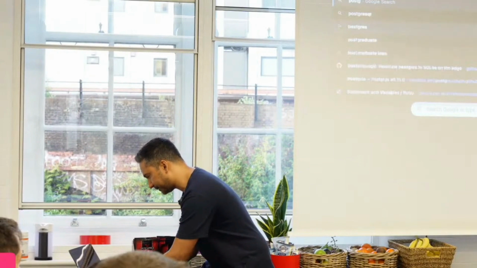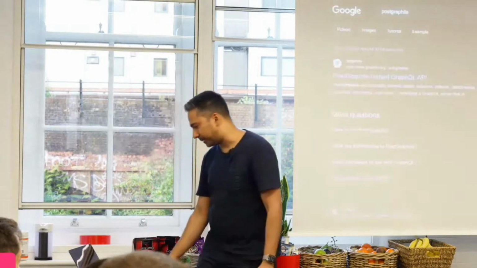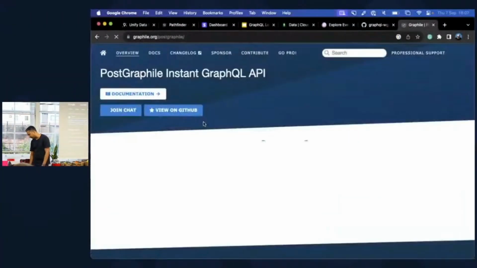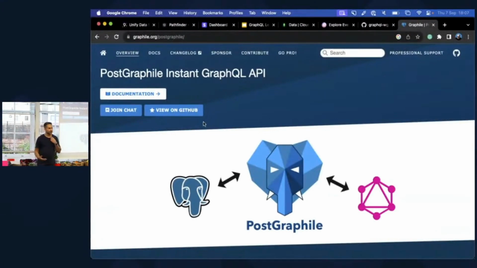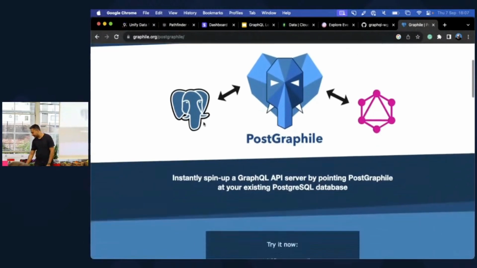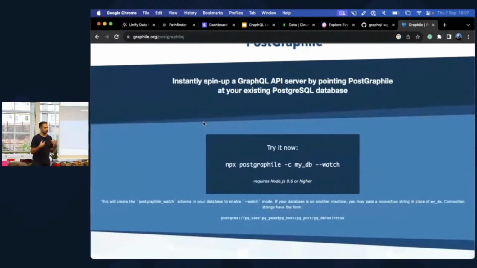TSC member, Benji, and it's called PostGraphile. So I'm a big fan of this myself. Essentially, what it does is it will generate a GraphQL schema from your database, and I'm sure we've all heard of that before.